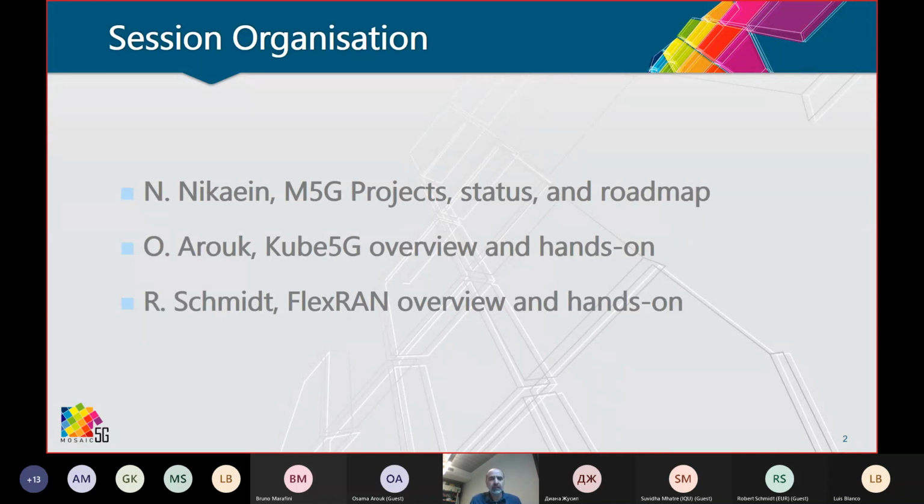Then there will be a presentation on the orchestrator platform that we have been building, Kube5G, done by Osama Arouk, and some hands-on. It shows you how you can deploy different blueprints. The demonstration will rather focus at this stage on the 4G. The same also is valid on 5G. And Robert is going to give you an overview of FlexRAN and some hands-on.